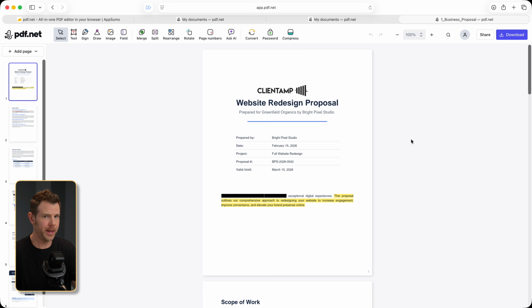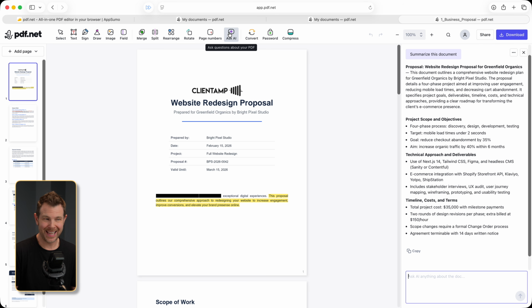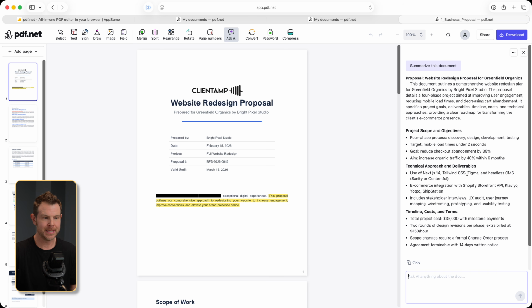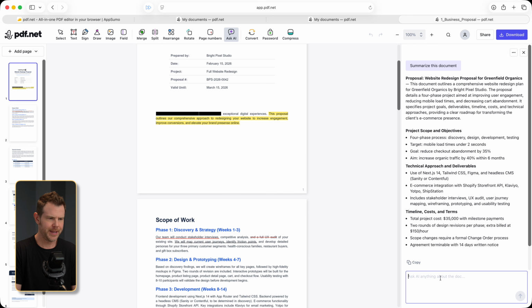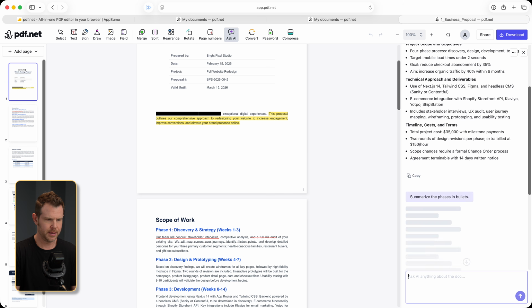All right, so that's a pretty great feature set for a PDF editor, but it's the age of AI, so we need a button to ask AI in every application, and there's no doubt one here as well. So you click Ask AI and a sidebar pops open where you can ask questions about your PDF. I already had it summarize this document. Worked very good, executed very quickly. I could say, summarize the phases in bullets. All right, let's see what it does.